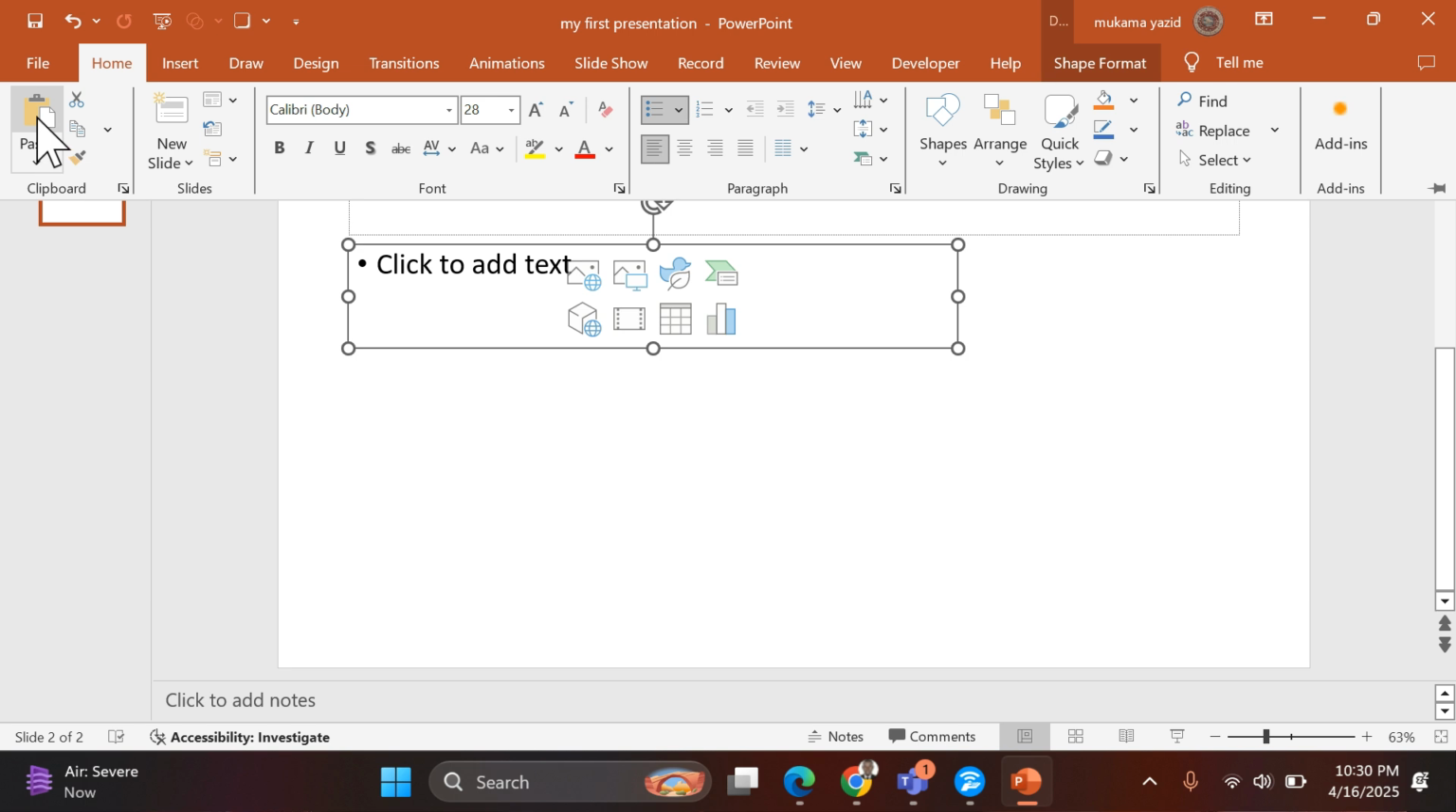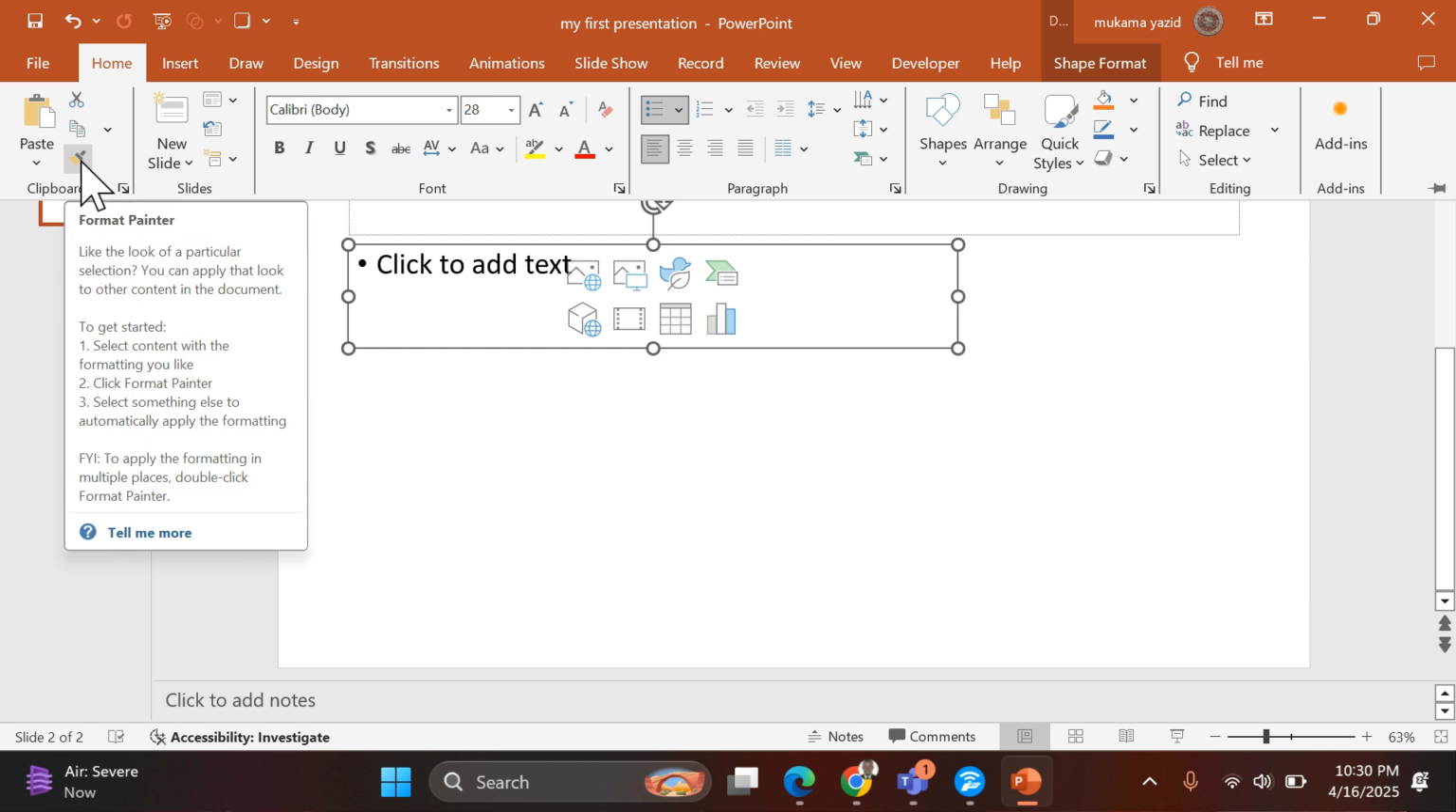Paste, you know what you call paste. You know cut, you know copy. Then you know format painter. Format painter copies the format you formatted somewhere and transfers it to another one.